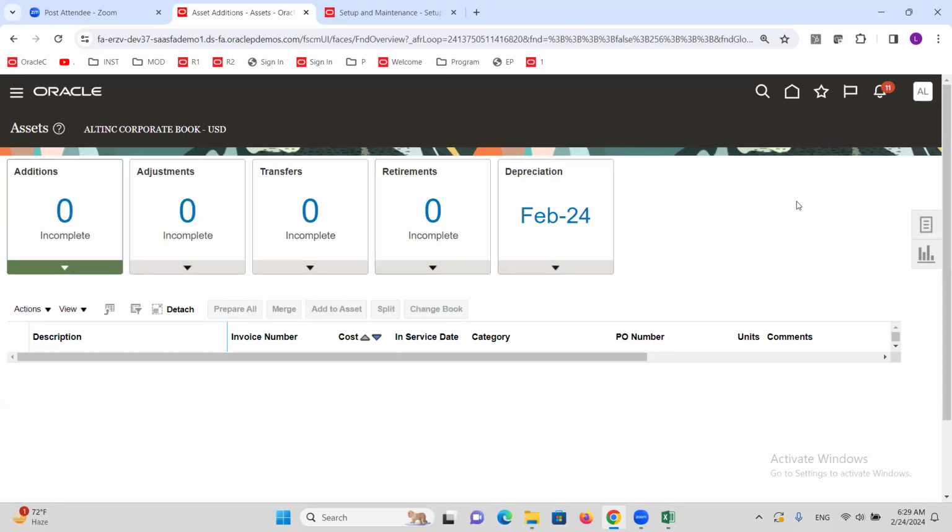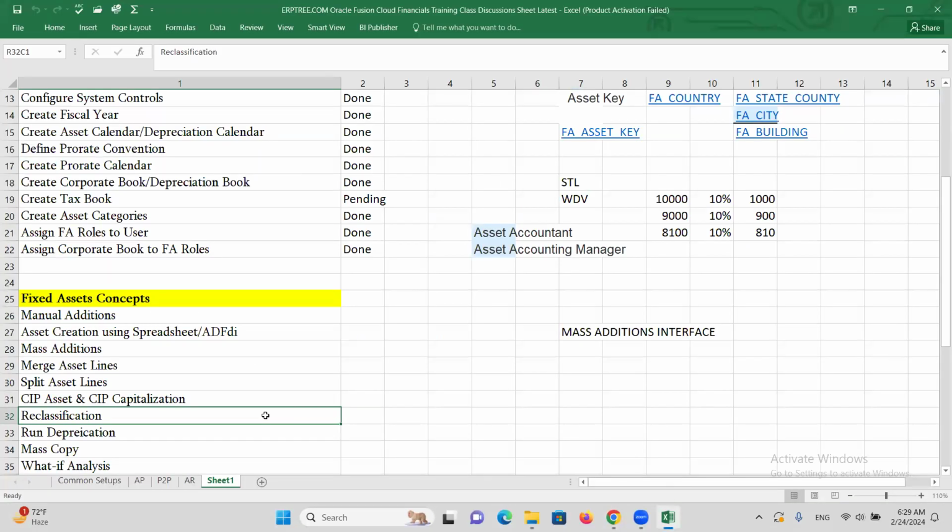So this is how you can update the category for existing assets. At any point of time, you can do this. And when we talk about depreciation, we have two modes. One is draft mode depreciation. The other one is final mode depreciation.